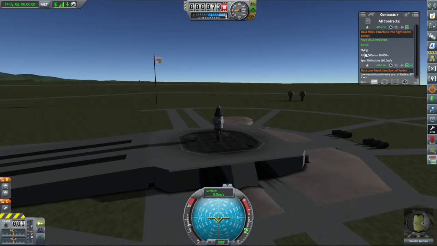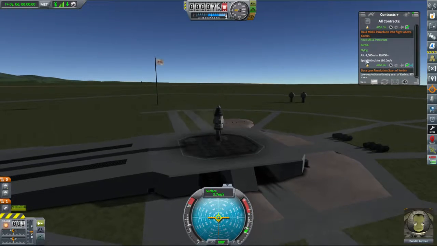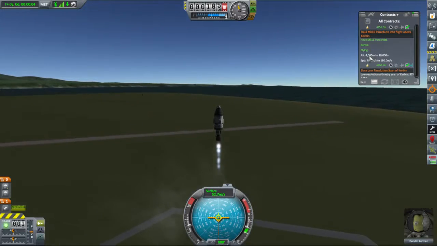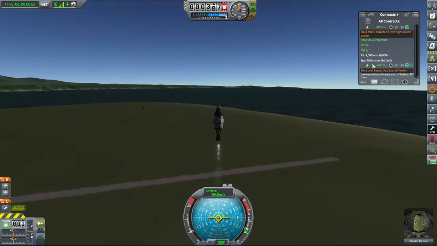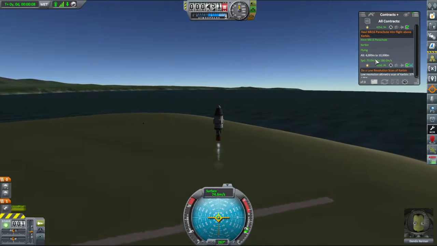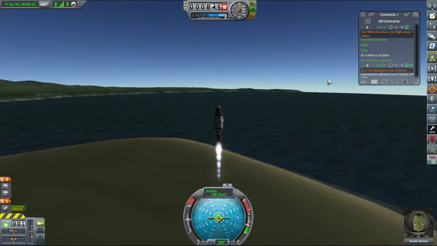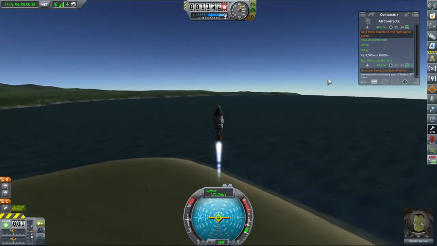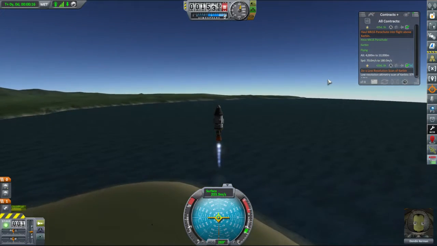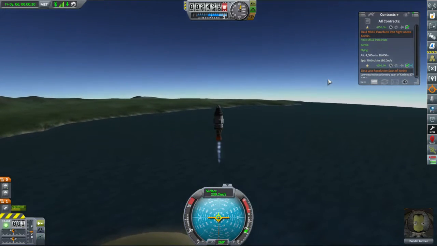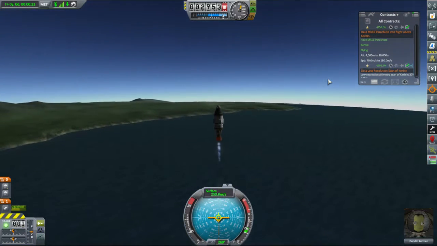So, have a parachute? Yes. Kerbin? Yes. Not flying. Resolved. Speed, check. Now we just need the altitude. I think we'll probably slow down pretty quickly when we want to. Let's adjust that down a little bit more. Not much point in going too quick.